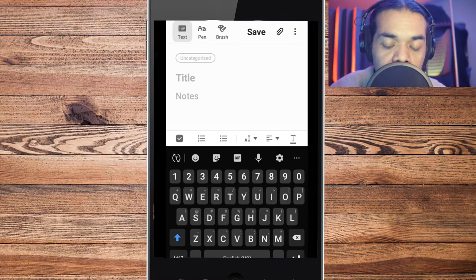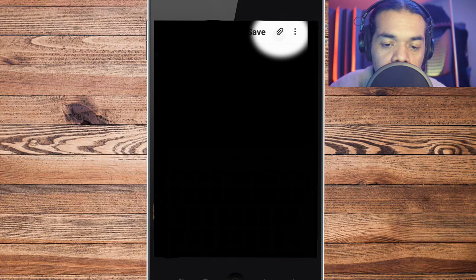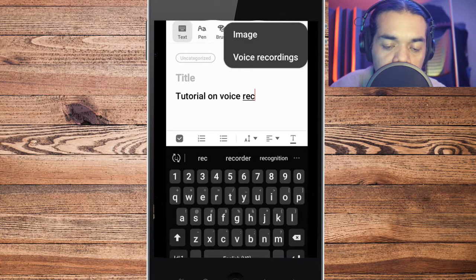So let's just name this tutorial on voice recording. Okay, so in order to record your voice, I got the title. What you want to do is click on the paperclip. Now you see this pops up as image or voice recordings. So you want to tap on voice recordings.